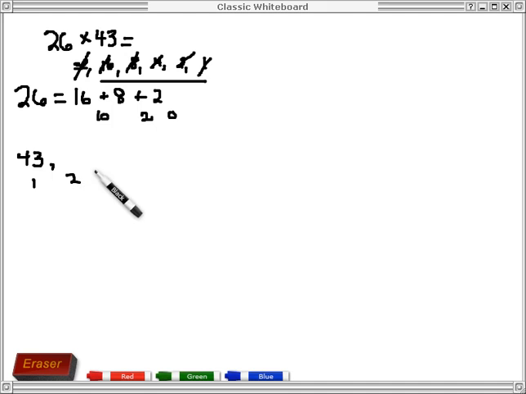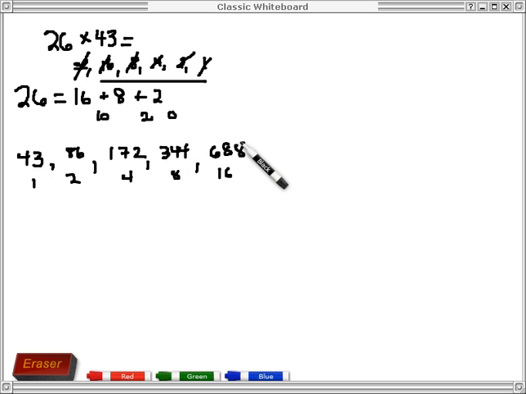So I'm going to double 43, making a list where I double it as many times as I needed powers of 2. So I go 1, 2, 4, 8, and I'm going to need to go all the way up to 16. The double of 43 is 86. The double of 86 is 172. The double of 172 is 344. And the double of 344 is 688.